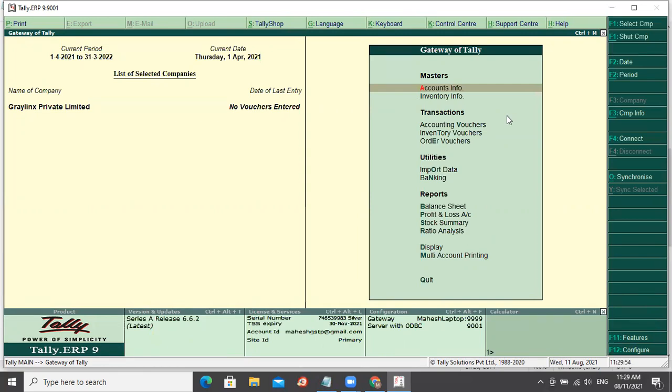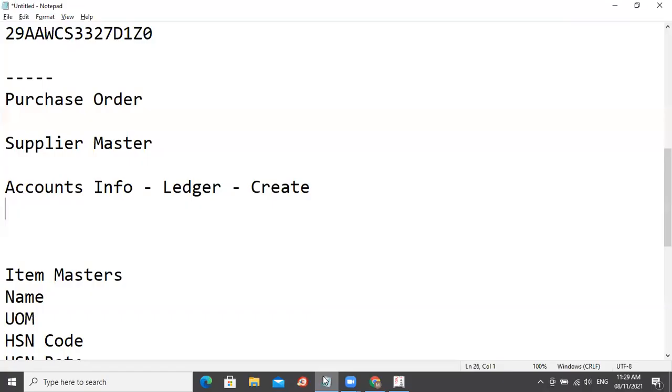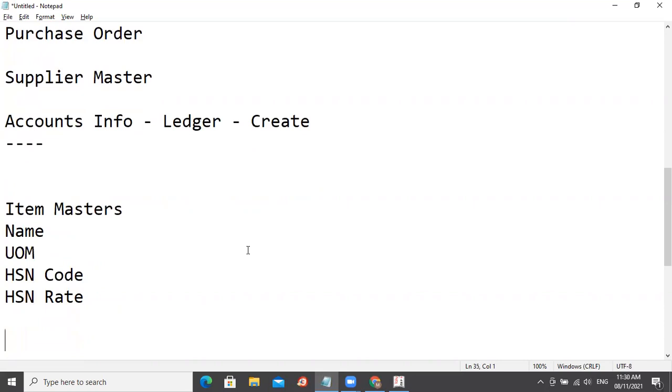Okay. So let's do one thing. First let us note down some of the things. Now hope the ledger creation is clear for you. Now let us go to the item creation.